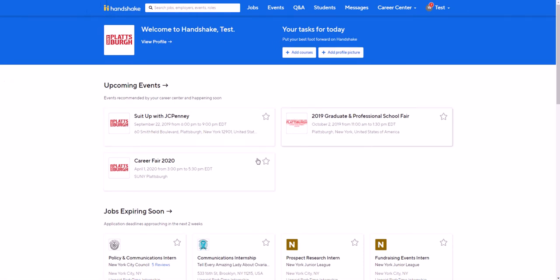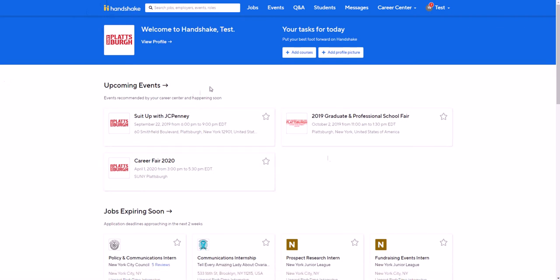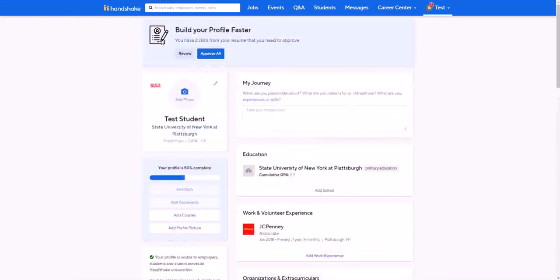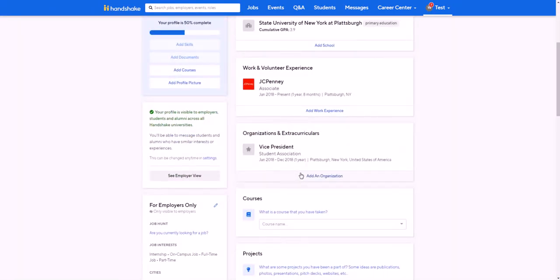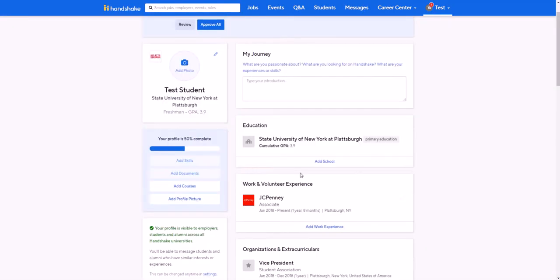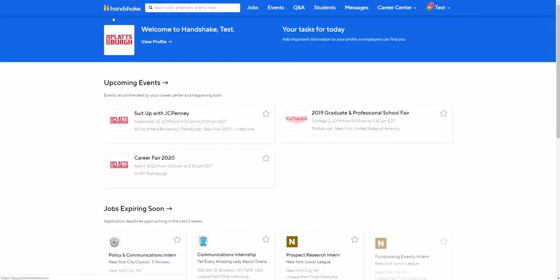It gives you a quick view of some things that are happening within the system. You can see upcoming events, different things like that. You can also view your profile. Your profile is kind of like a LinkedIn profile. You can take a look. You can add work experiences that you've had, organizations you've been a part of, and employers can then see that information if you want to make it public. I'm going to go back to the home page.